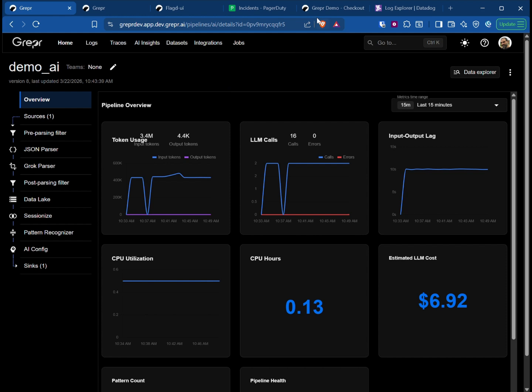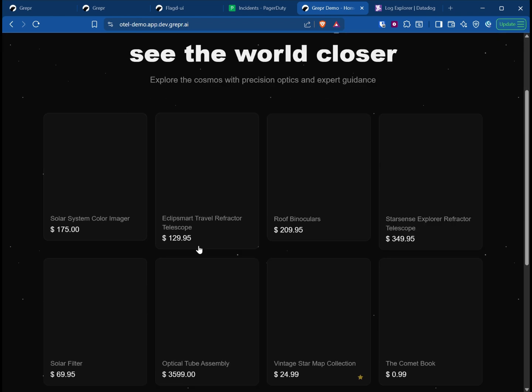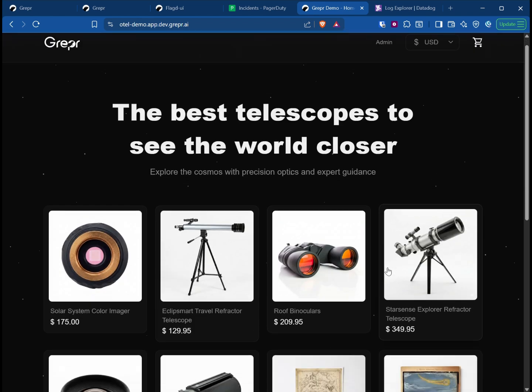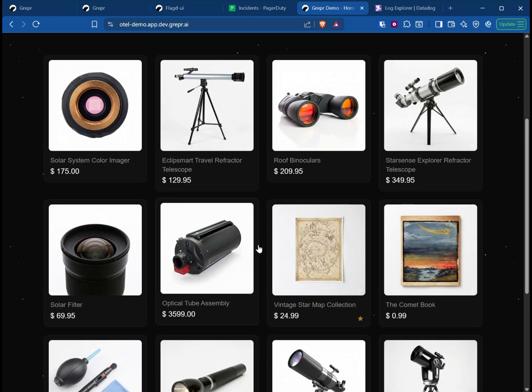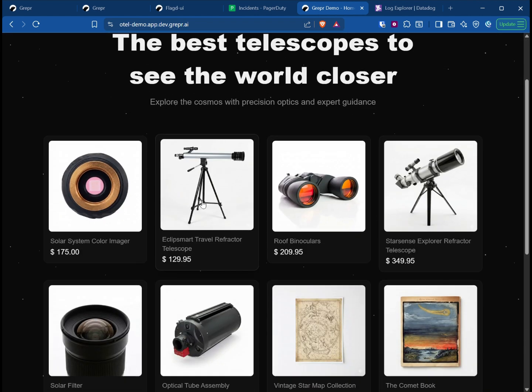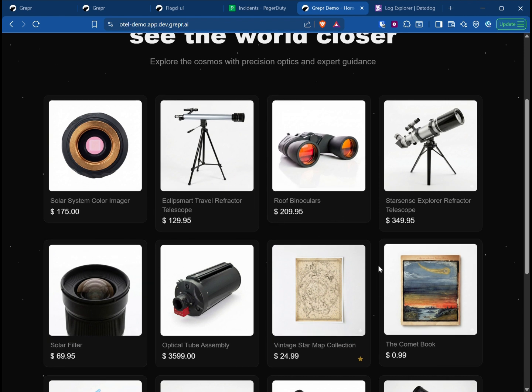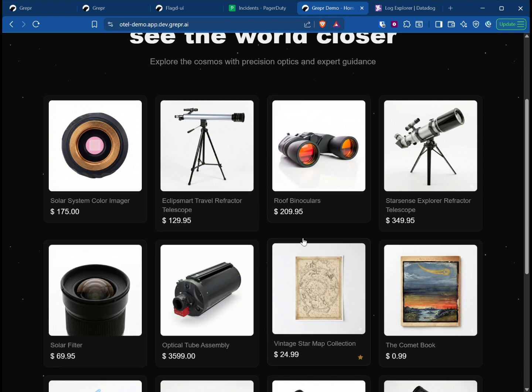So the way that this works is we've set up a demo application here that allows you to go and buy some items for, I guess, watching the stars. And this is based on the hotel demo that's used for tracing, but here we're using it for our AI agent. So this e-commerce application, there's a bunch of microservices. It has some bugs, and this demo will show how Grepr's agent works to help with this.